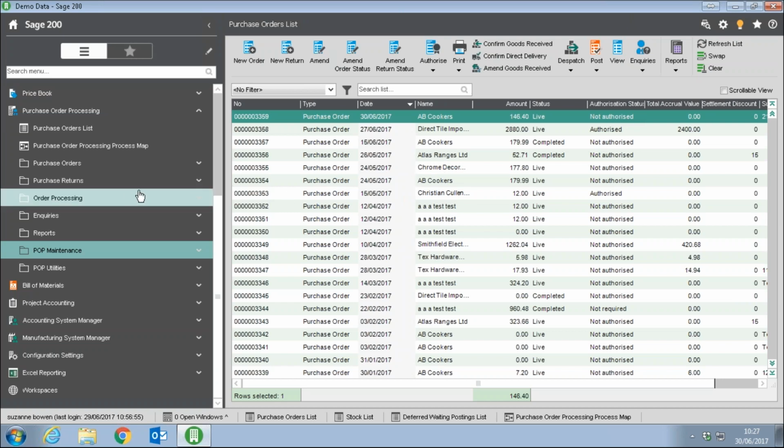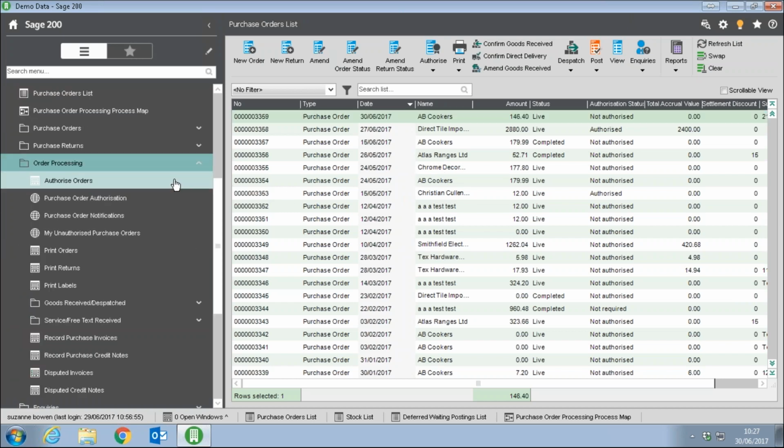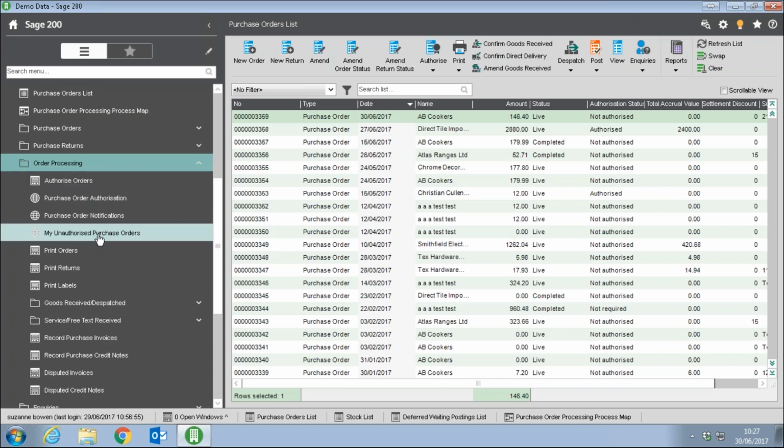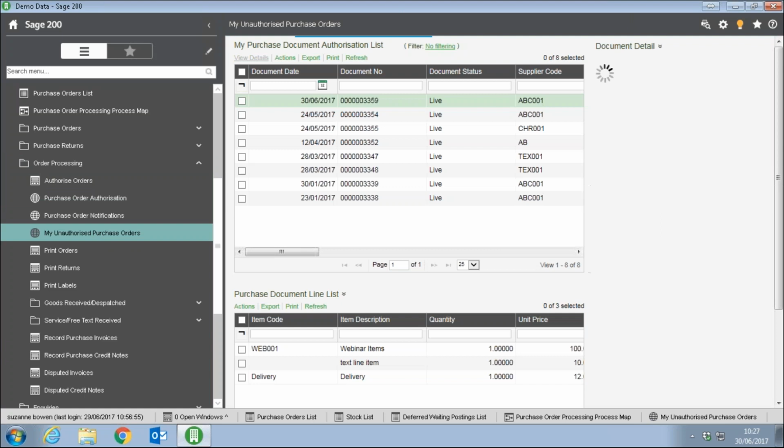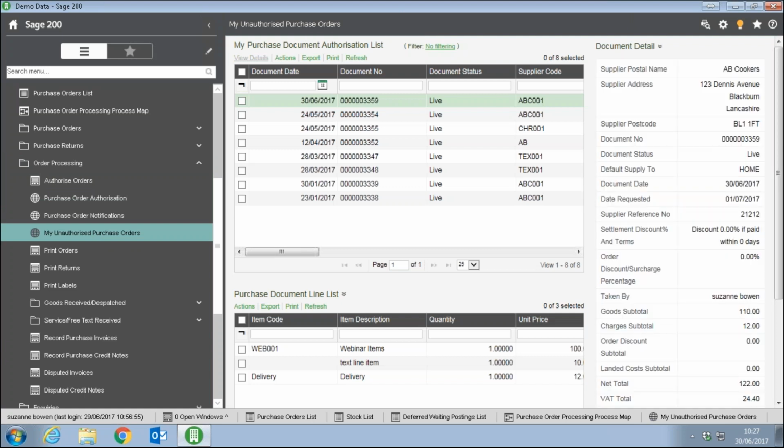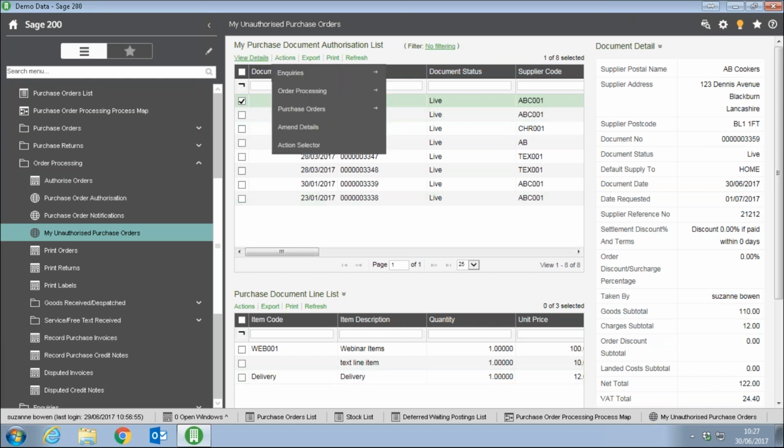Now within authorization as well, if I go to order processing, as well as our authorized orders, you have my unauthorized purchase orders, which is a workspace. If I were to select that as a user, what I would see here are all the purchase orders that I have to authorize, that are available to me to authorize. By highlighting any of those orders, I can see the items on the bottom half of the screen, and I can choose order item.